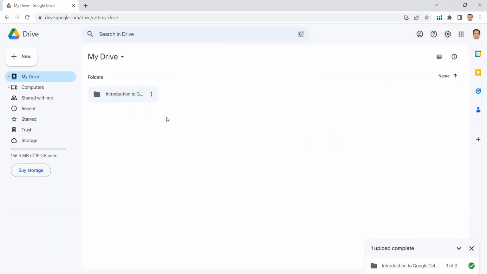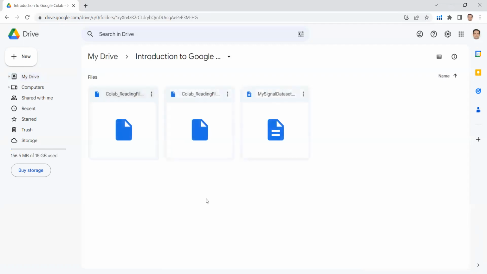Before going further, there is one very important thing which we are going to use here. Let's see the path of this folder which I have now uploaded into my drive. The first thing is Drive, then My Drive, and inside My Drive there is a folder called Introduction to Google Colab. If I click this folder, there are files present which I have to run in Google Colab. It is very important that we know the path of the files which we are going to run in Google Colab. So the path is Drive, My Drive, and Introduction to Google Colab.